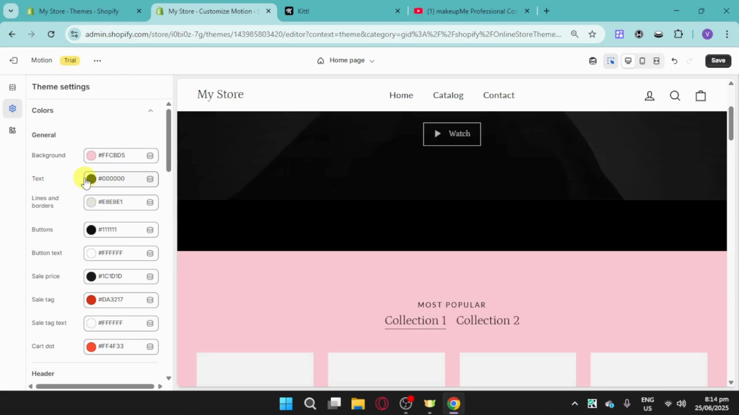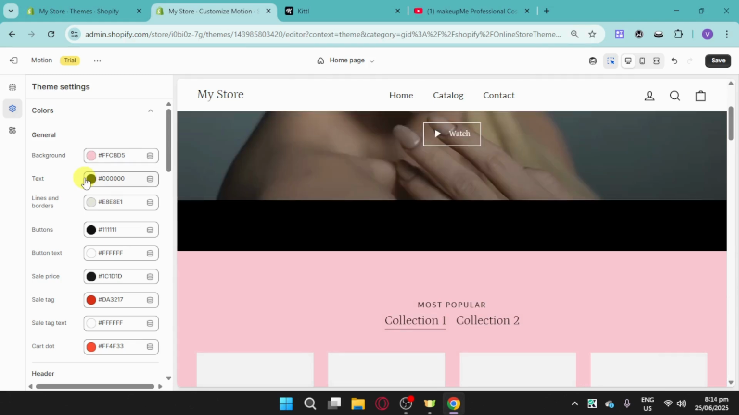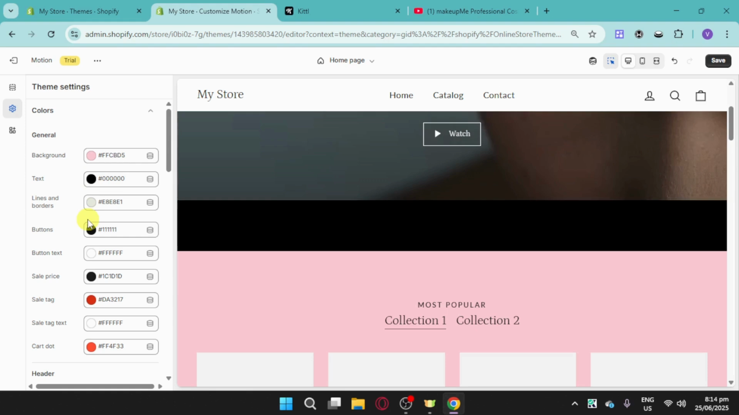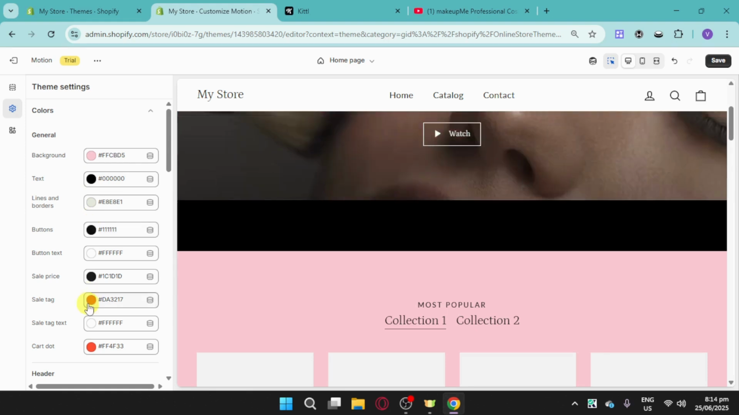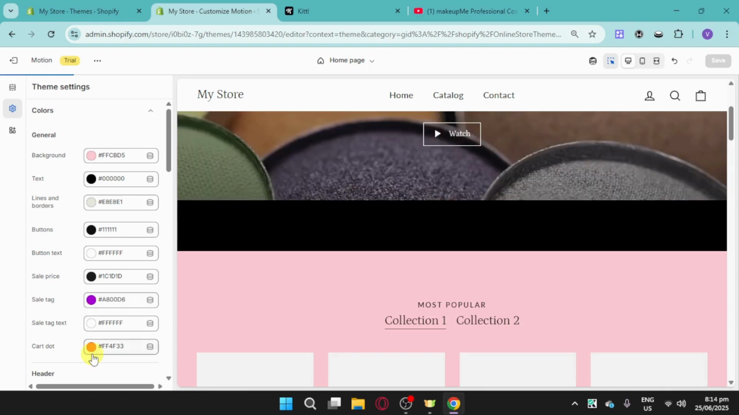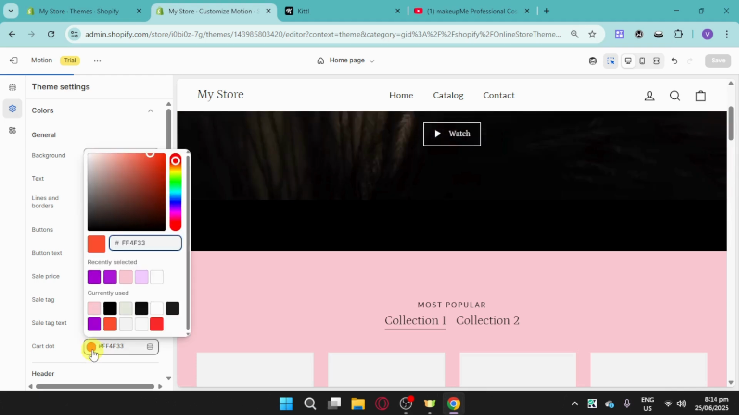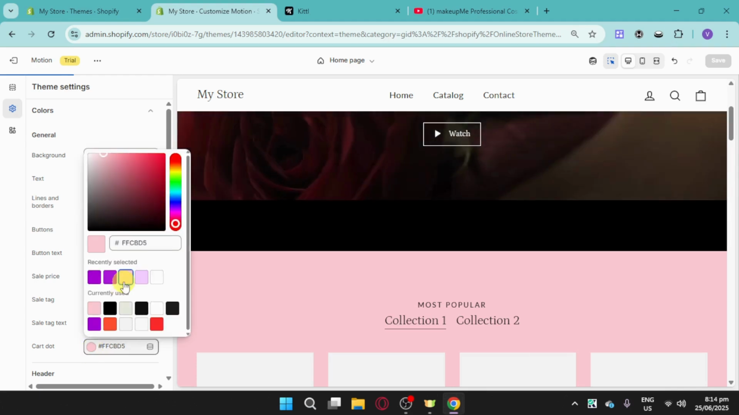Now aside from color, you can also change the typography as well as the palettes that this has. So for the palette, we have in here black and pink as well, lines and borders and buttons. For the sales tag, you can input right here a different color. So for example, for this one, I'll just indicate a hot pink. And then for this, you can also choose the card dot. So for this one, I'll choose in here the color that we have earlier, which is the pink, since this will give it a more unified look.